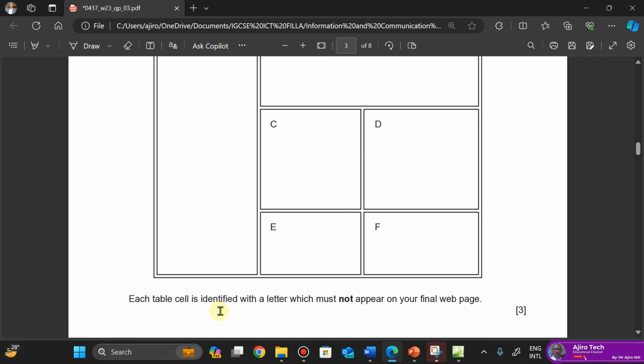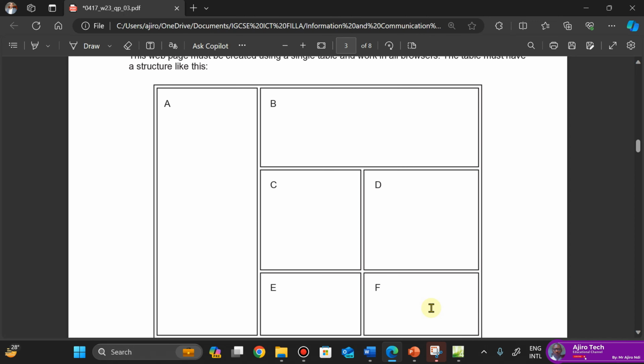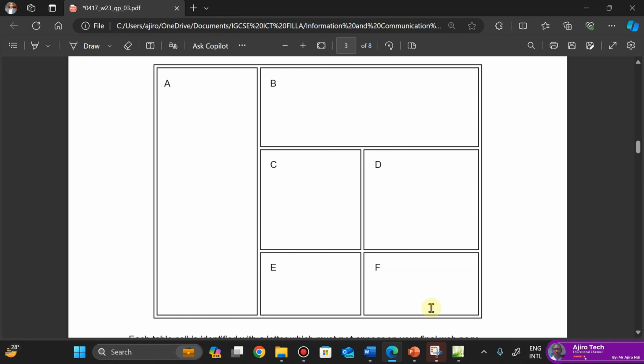Each table cell is identified with a letter which must not appear on your final web page. So what we're going to do right now is some merging, that is, combining multiple cells into a single cell. Right here I have the merge. We have what we call a column span and a row span. A row span is where you're merging across rows, and this is the column span because you're merging across columns.